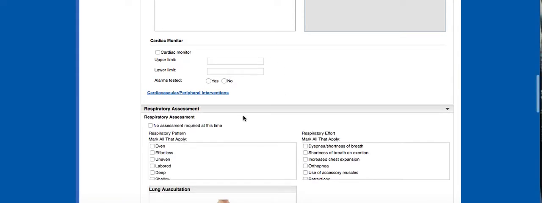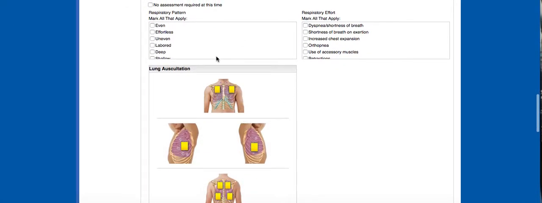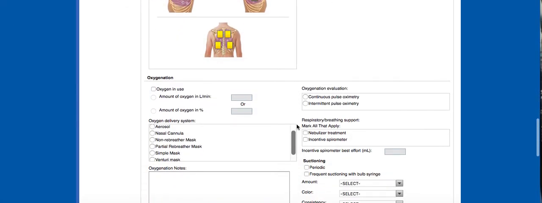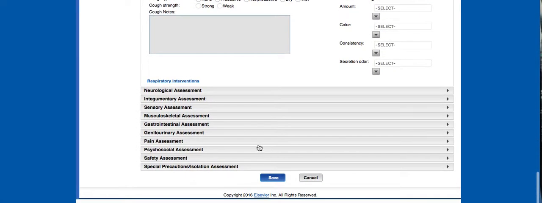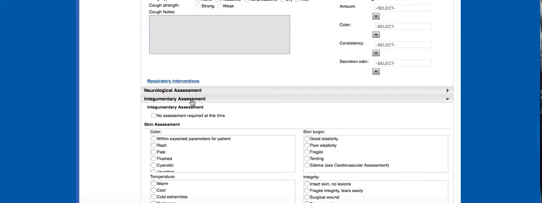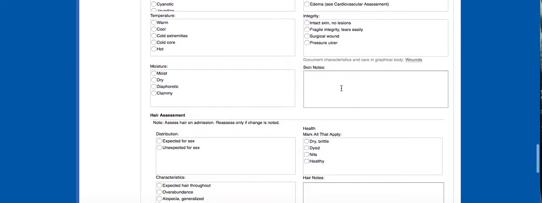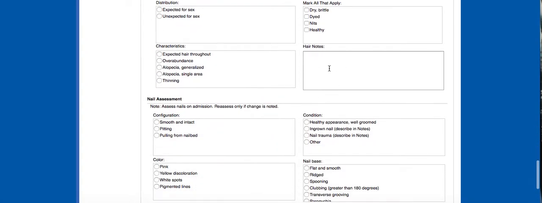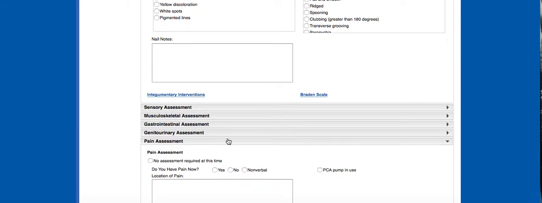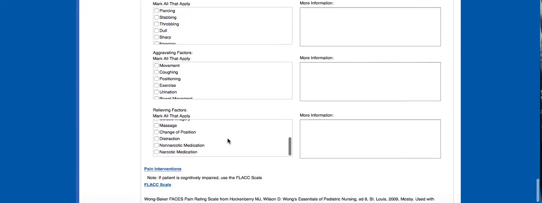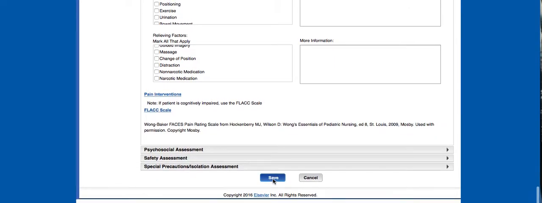Let's take a look at the respiratory assessment. Again, there are multiple areas for the respiratory assessment, and you can provide additional notes as well. And then there is the integumentary assessment. Again, please add additional notes as required. Then you will also complete the pain assessment. Again, make sure to save as you go.